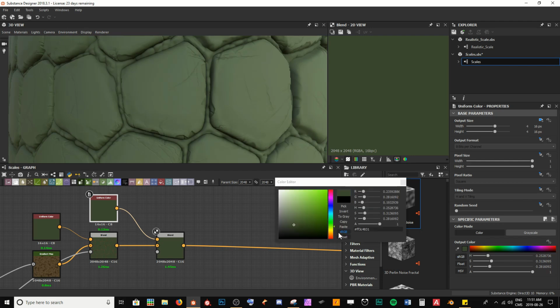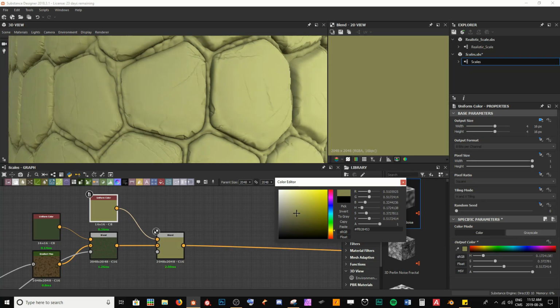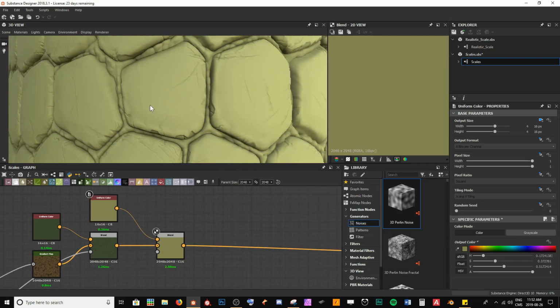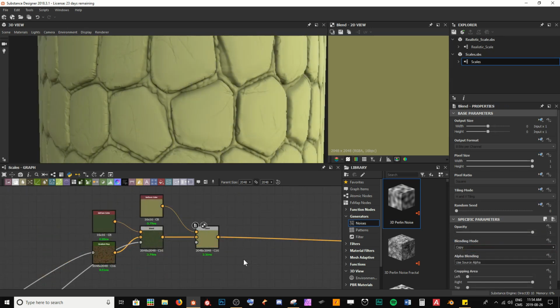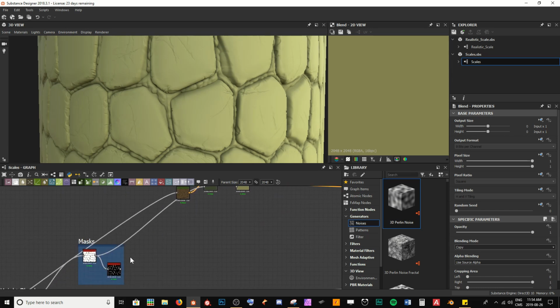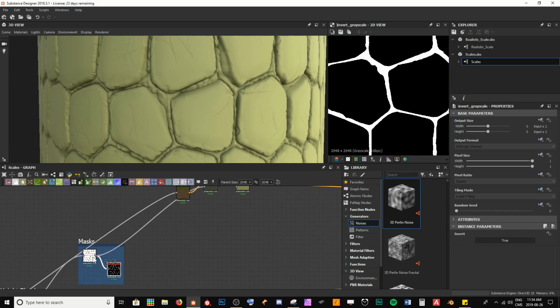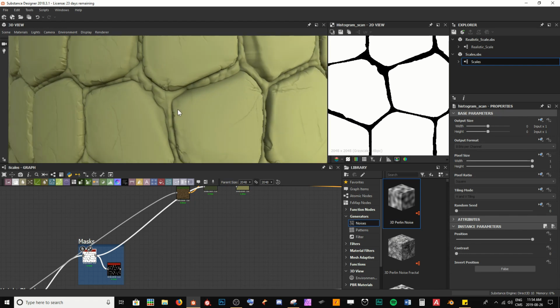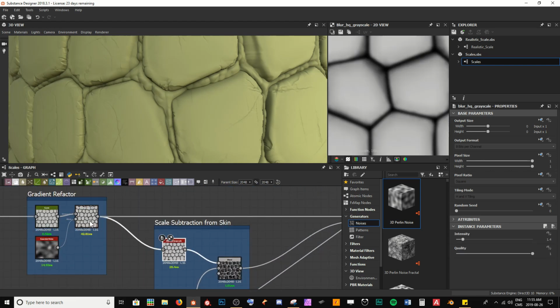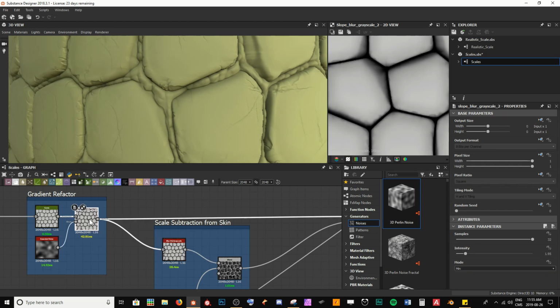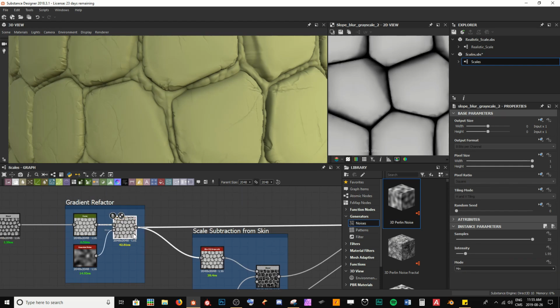I'm just going to go ahead and change this color to something a little bit brighter, so that when we mask it off, we're going to be able to see where it's actually going. And so we're not going to be able to use really any of our binary masks that we've made, because they don't really position themselves strictly on the rims of our scales. So what I'm going to do for this is come back to where we've created the gradient refactor, and I'm going to use this as the basis for our mask.